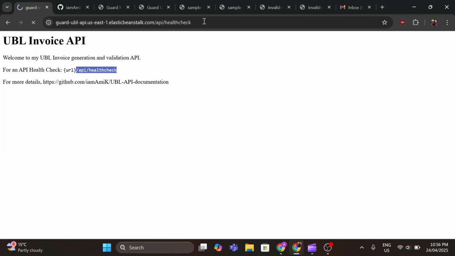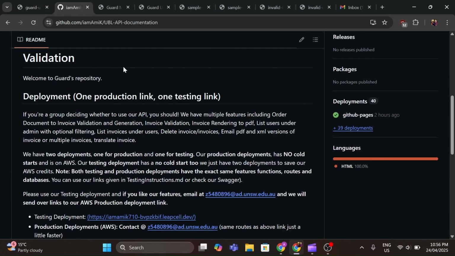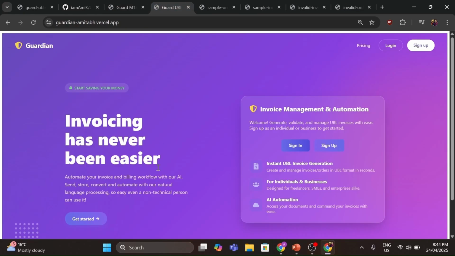Now I also have documentation on this which anyone can access. It is publicly available, as well as a Swagger for all its routes. Let me move on to the main application.